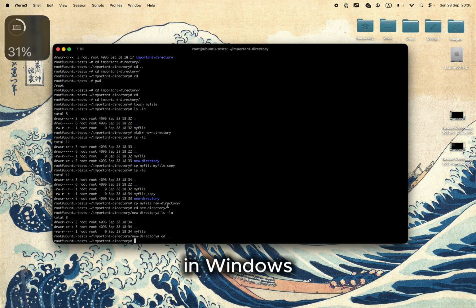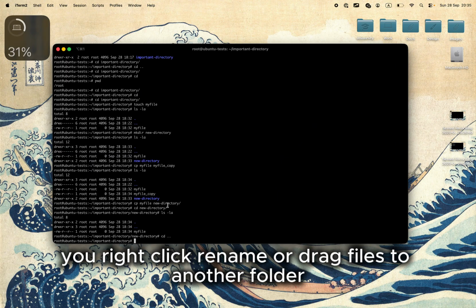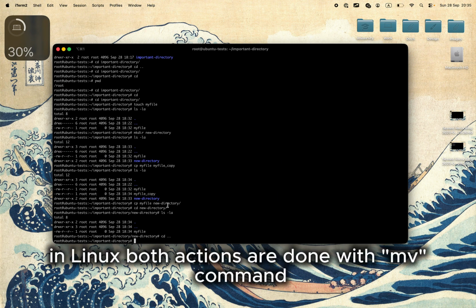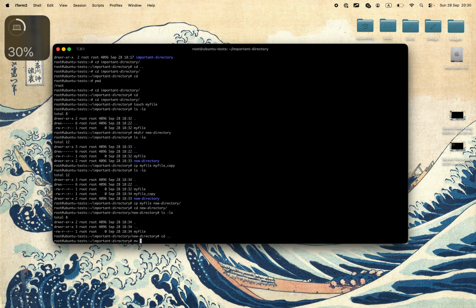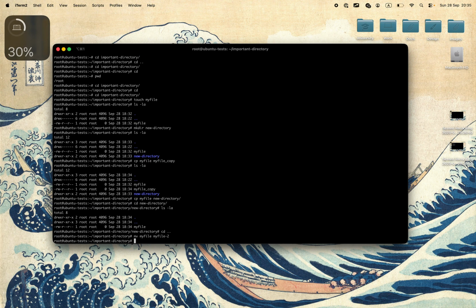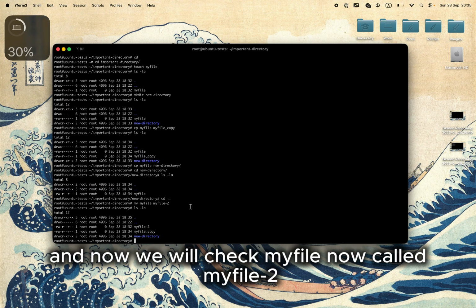Let's go back. In Windows you right-click and rename, or drag files to another folder. In Linux both actions are done with the mv command. We can rename myfile to myfile2. And now we will check, myfile is now called myfile2.